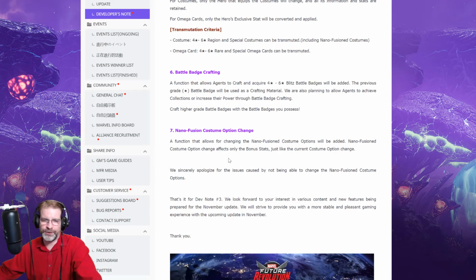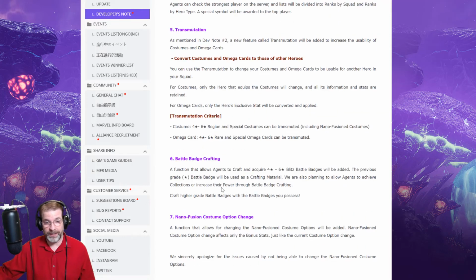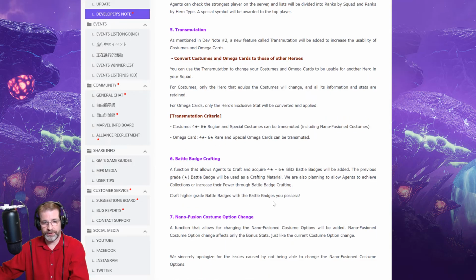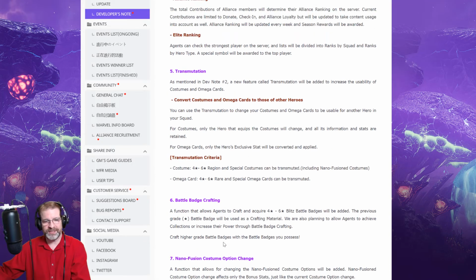And then we have this Nano Fusion costume option change as well. So they say a function that allows for changing the Nano Fusioned costume options will be added. Nano Fusioned costume option change affects only the bonus stat. So I want to call that out, the bonus stat, just like the current costume option change. So tons of cool stuff here. We can craft battle badges soon. We're going to be able to reassign gear and Omega cards, which I think is absolutely awesome. We're going to be able to select the bonus stat for our nano fused options.